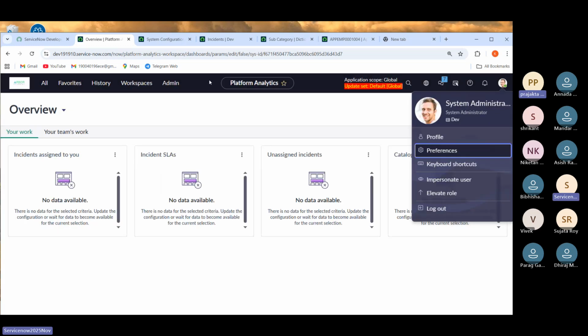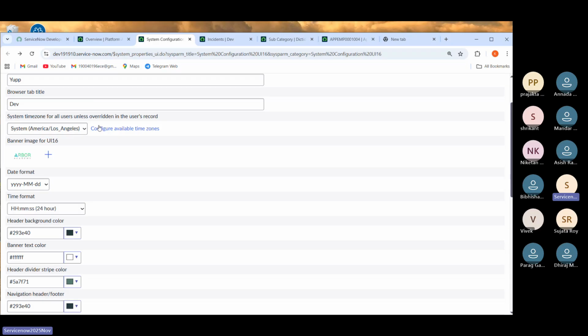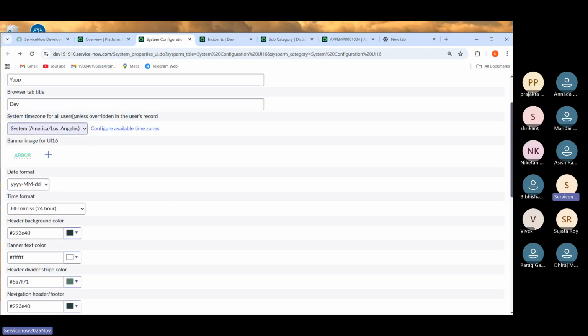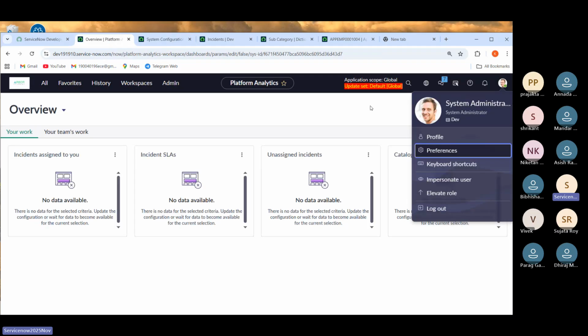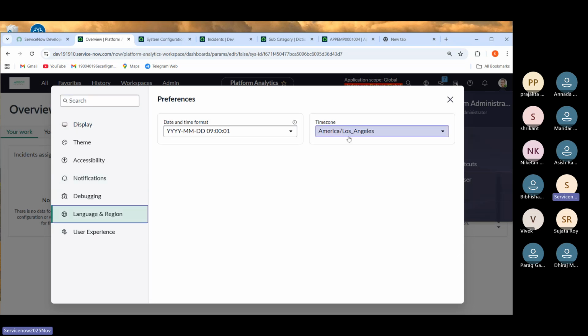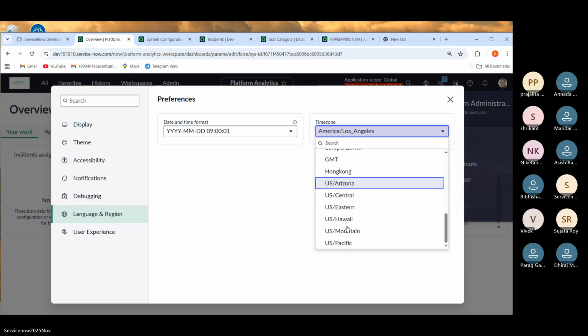So these system configuration things will be accessible only for admins. As an admin, consider all the users in your instance are using the EST zone, and you want to use the GMT time zone. You should not go there and change it, because if you change it there, it will reflect for all the users. If you want to change it for yourself, go to user menu, preferences, and language and region, and change the time zone here. Actually, IST is not available here. Only these are the time zones which are available. IST is not available.